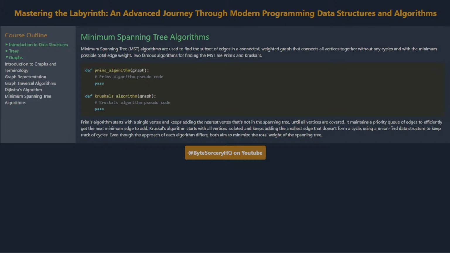Prim's algorithm starts with a single vertex and keeps adding the nearest vertex that's not in the spanning tree until all vertices are covered. It maintains a priority queue of edges to efficiently get the next minimum edge to add. Kruskal's algorithm starts with all vertices isolated and keeps adding the smallest edge that doesn't form a cycle, using a union-find data structure to keep track of cycles. Even though the approach of each algorithm differs, both aim to minimize the total weight of the spanning tree.